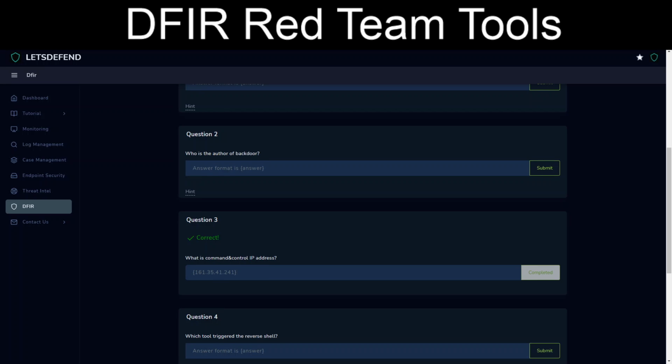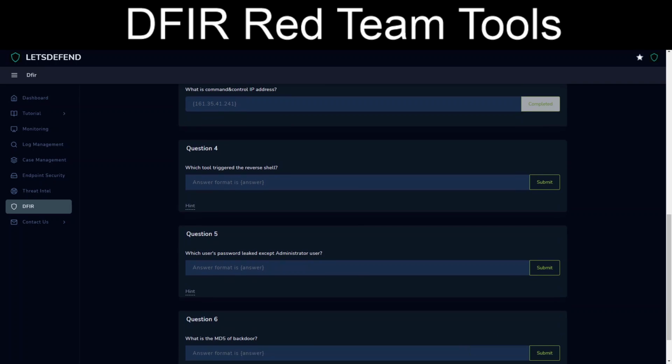Which tool triggered the reverse shell? Which user's password leaked except administrator? Oh, wait, why am I doing this? This is so much easier. Just copy and paste. You got it straight from the base 64 decoding.